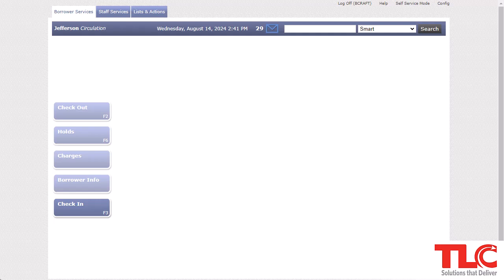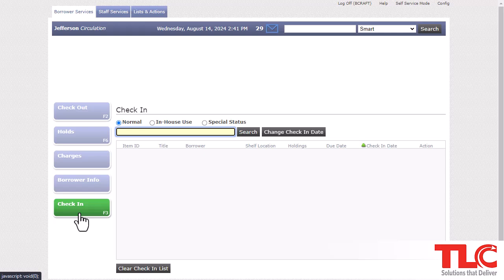So let's start with the Borrower Services tab. You can see that on this tab right now, it's a pretty blank screen, and the only button that's lit up on the left side of my screen is Check-in. And the reason for this is that I don't have any borrower pulled up. So I can check items in without having searched for any borrower, and that's completely fine.